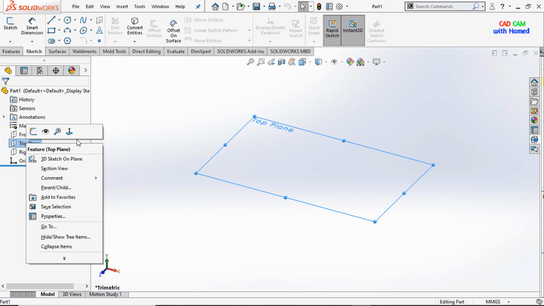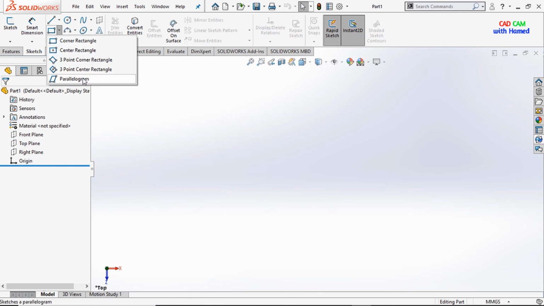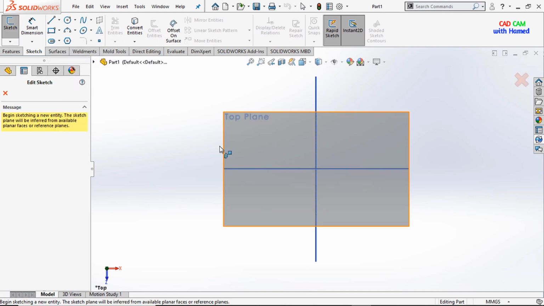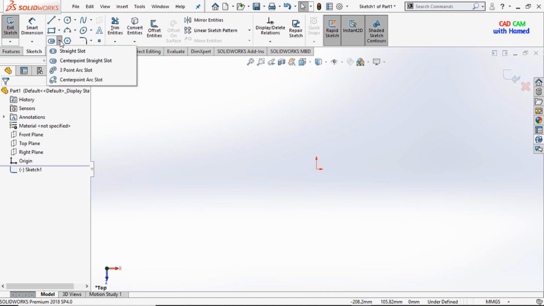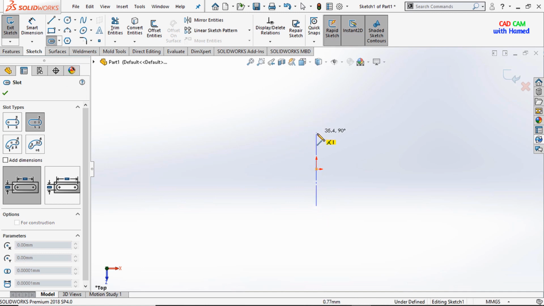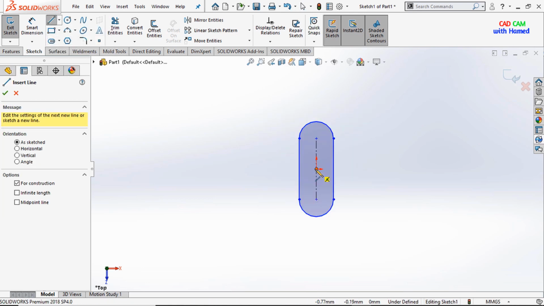Here I am selecting the top plane and make it normal, and from here you can see the center line, midpoint, and the line. Here are the rectangle section, and here is the slot and straight slot, center point slot, and so on. I'm selecting from here the straight slot, and we selected the top plane for this, and I'm going to select the center point, straight slot, and choose the origin as reference point, and choose second point, and then just draw it, and now I'm selecting the center line from here.